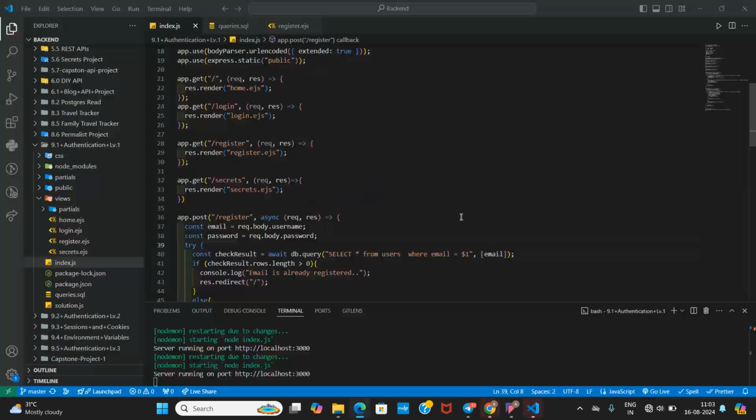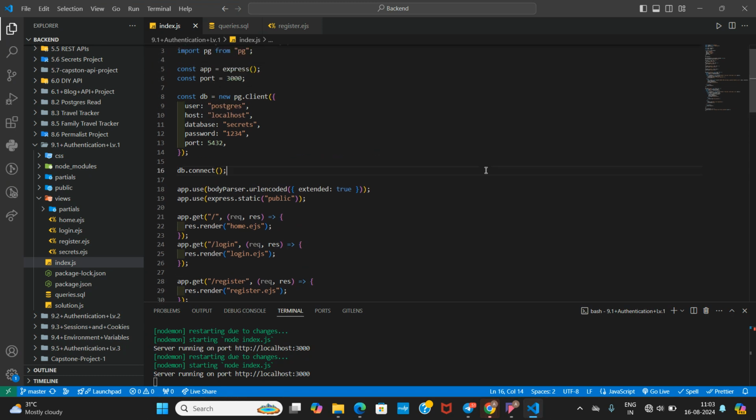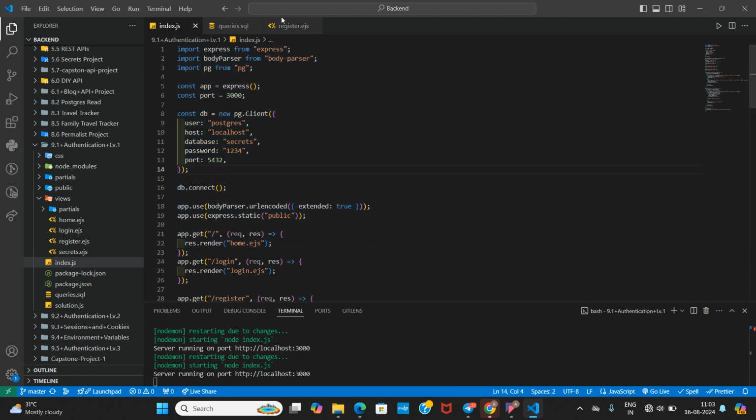Oh, looks like I've got no time to show you. I'll show you in the next video though. I hope you understand. This is just checking the password against the password that's been stored in the database. So that's it for today.